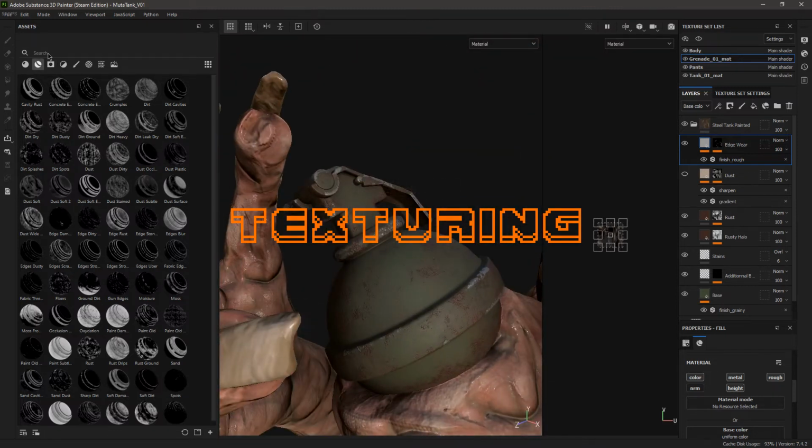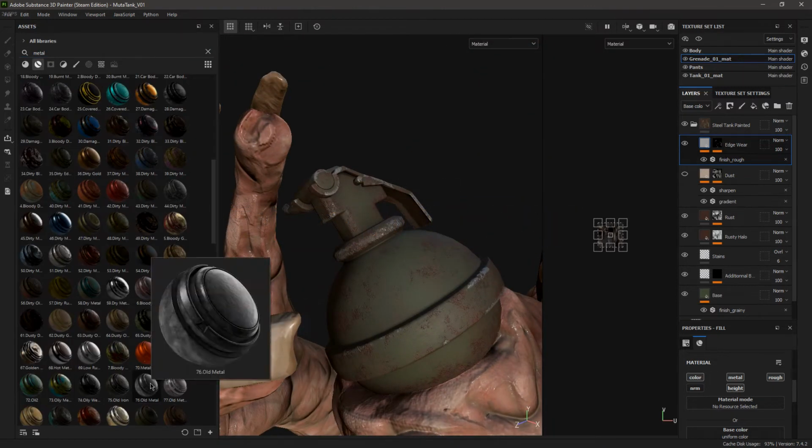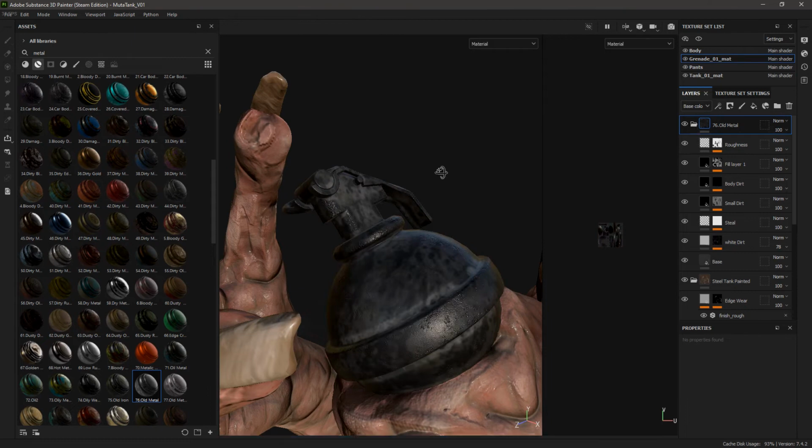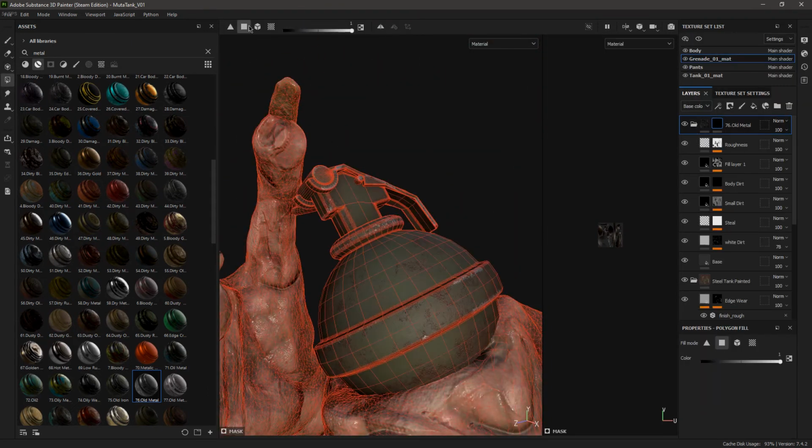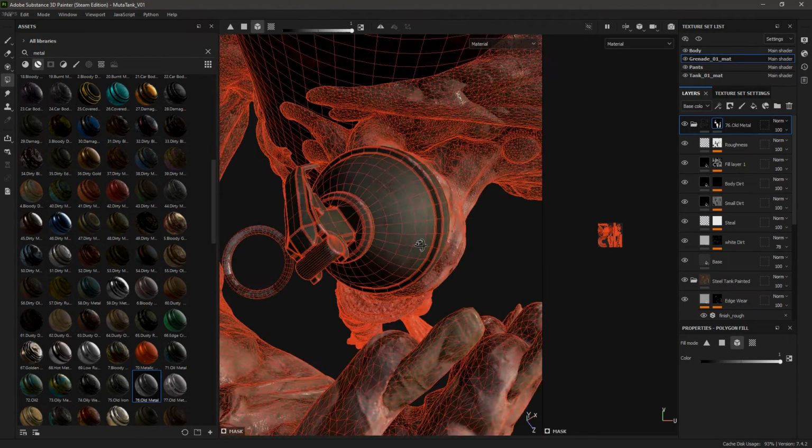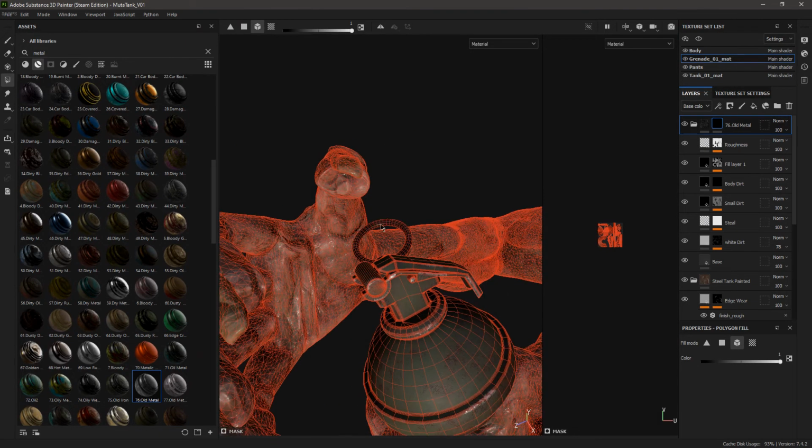This is when you go from just a sort of abstract 3D shape and start really seeing what this thing is going to look like. And yeah, that's a lot of fun.